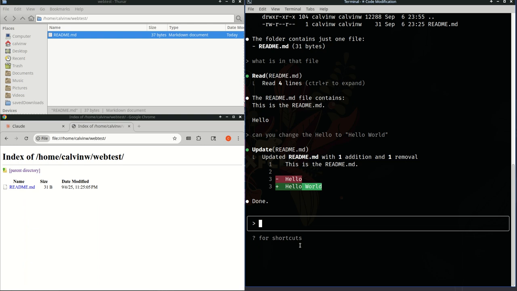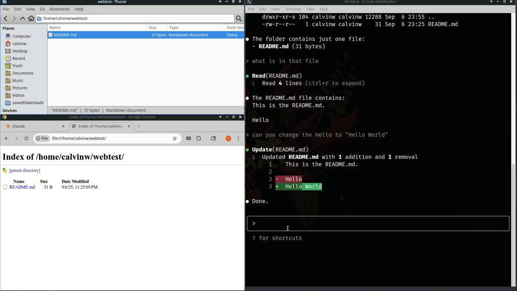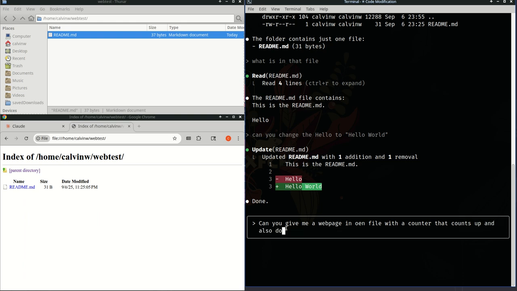Done. Okay, so let's actually click on the readme over here. Yep, so it's put that change in there. Okay, so let's actually see if we can make a web page. So can you give me a web page in one file with a counter that counts up and also down.